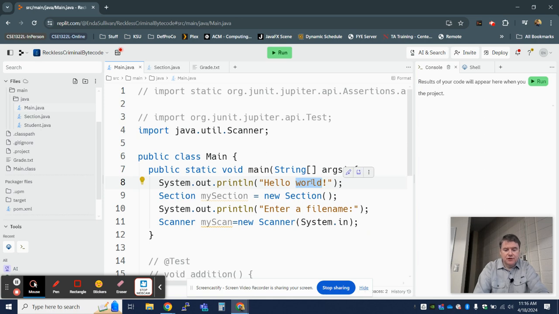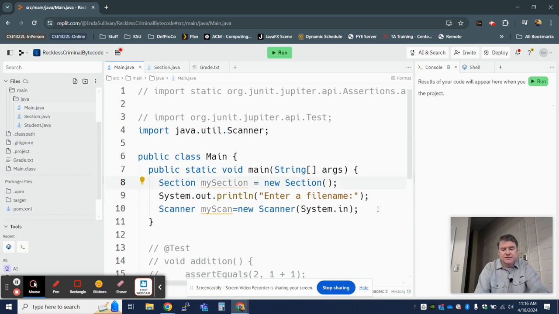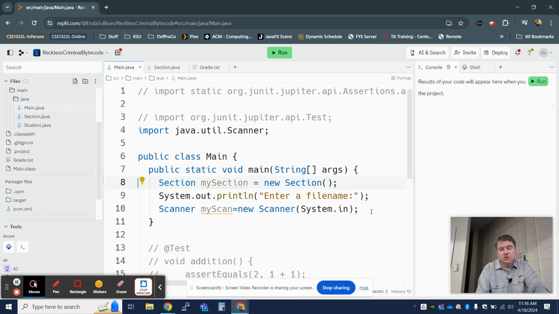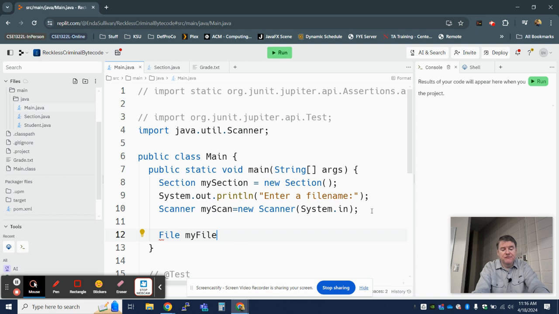I don't know why I still have this hello world. Let me get rid of that. All right, so then I'm supposed to take that as the file name, open the file, read each line, and create a student object with each one. All right, so in order to open that as a file name, I'm going to need a file object. So File myFile equals new File. And the name of the file is going to be what they told me.